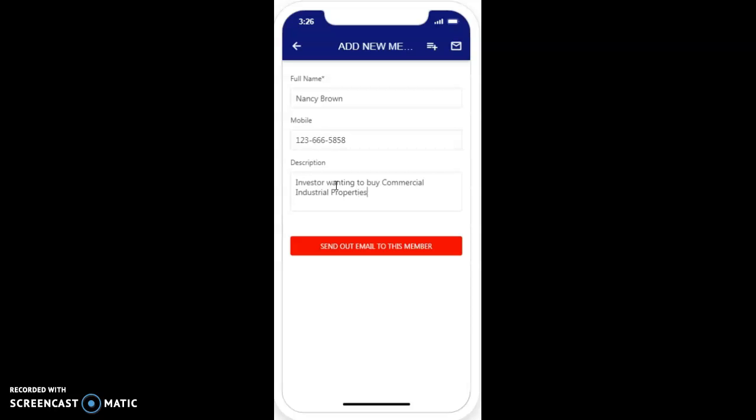This helps you because you will be able to identify who she is and what she's looking for at a quick glimpse. And as soon as you click this, she will actually receive an email from you stating that you want to add her as a member. And as I said, the email and the password will be received at the same time as well.